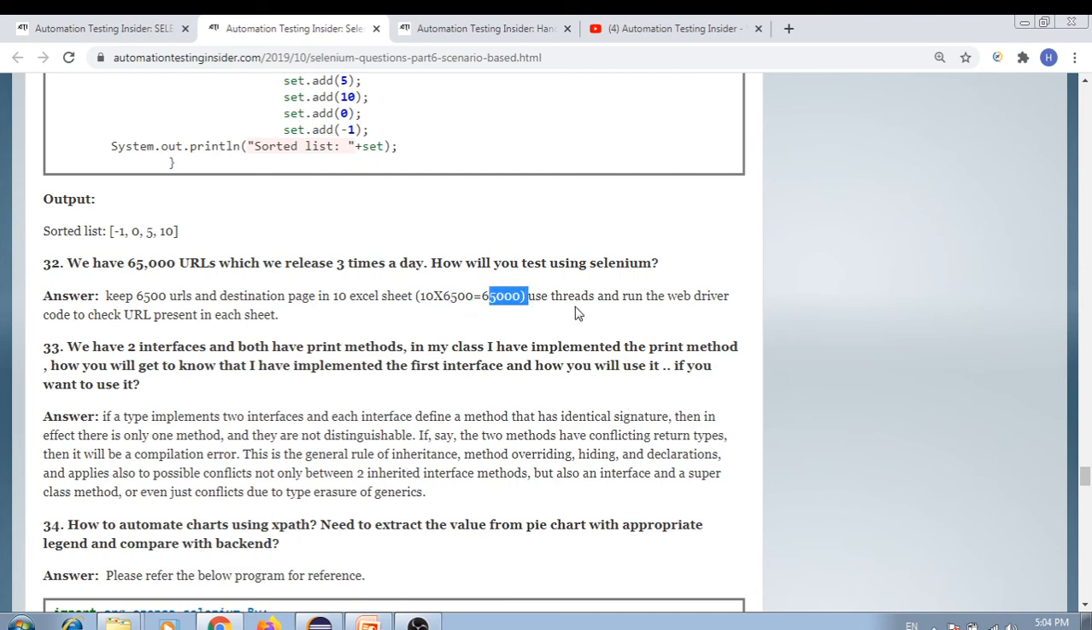Use threads. So we'll use different threads to execute all those test cases. So there won't be any load on a particular worksheet, right? If you use 65,000 in one Excel sheet, it would be very difficult. So better to use the 10 different worksheets, and using threads we can run the WebDriver code and check whether the URL is present in each sheet or not.